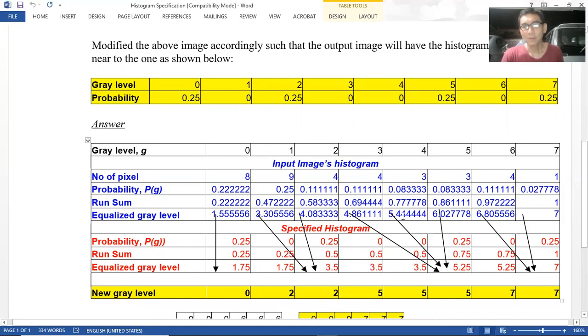4, 5.4, first nearest to 5.25. So it's actually under 5. So 4 map to 5. And 5, 6. 6 will map to nearest 5.25. Again, 5 will map to 5. 6 is 6.8. 6.8 is nearest to 7. So 6 will map to 7. And 7, of course, will map back to 7.